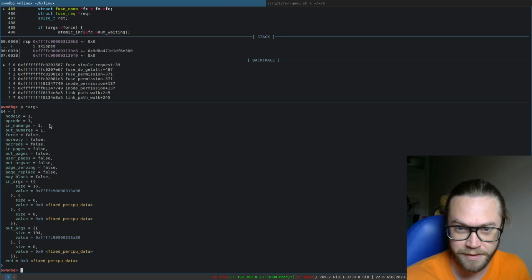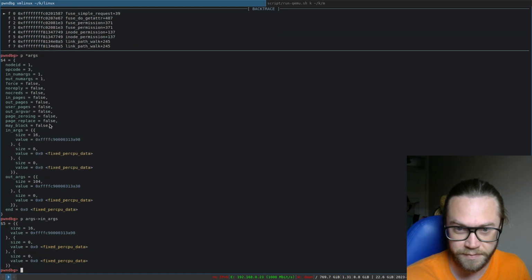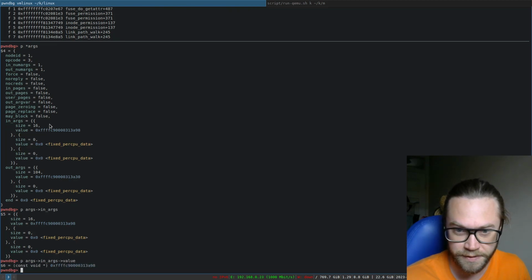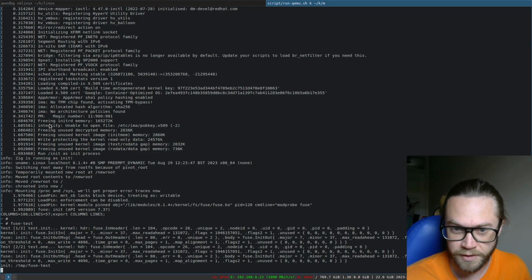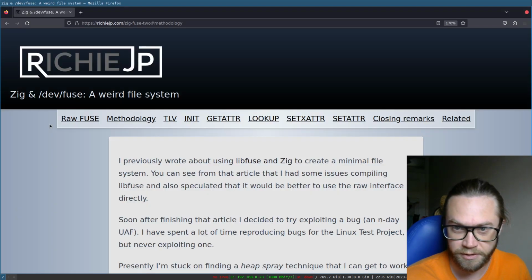Okay, and we can look into this further in the debugger. It's not really necessary, but you can see what it's sending us here. This pointer contains the real function arguments. Because it's void, you have to cast it to the real thing. But we can inspect this from the debugger side. We can also look at the Zig output.